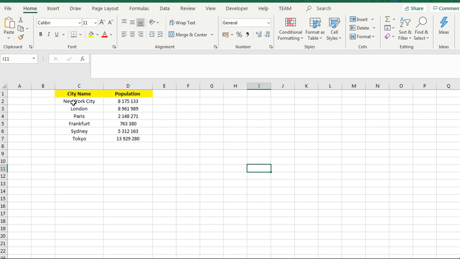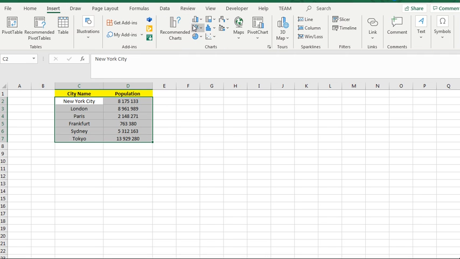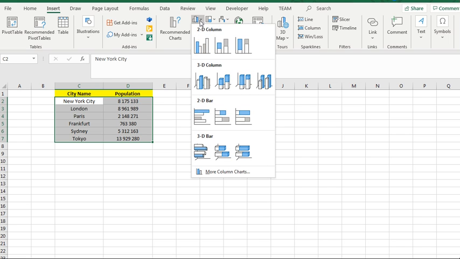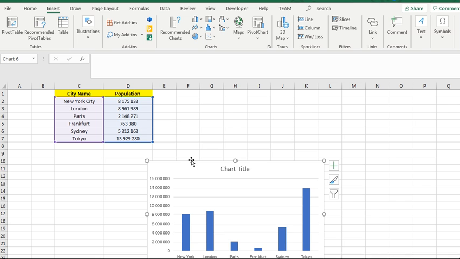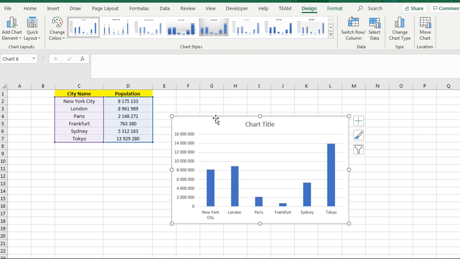So left click on the column C2 and highlight all of those, then click on Insert, and on this option over here click on bar graph over here on the 2D column, and there it is, your very own bar graph.